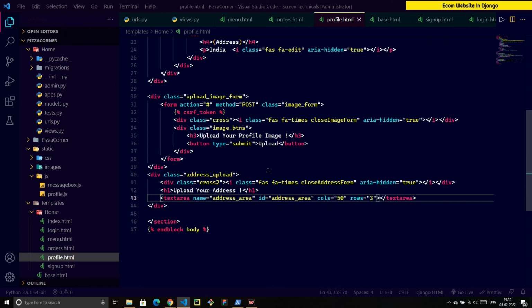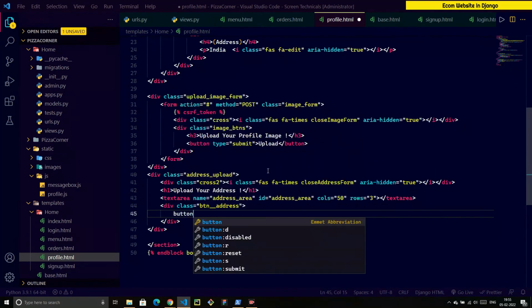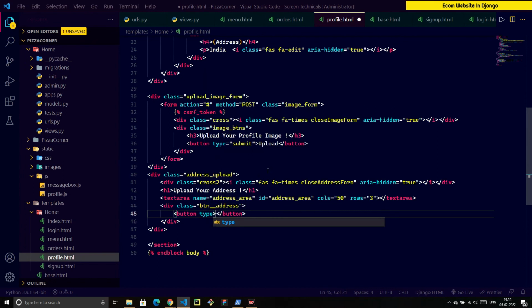Save this, and then I'm going to create a div with a class of btn underscore two underscores, right? It is two underscores, and it is address. Hit enter, and inside this I'm going to create a button. I'm going to give the type, and the type is going to be submit, and then here I'm going to write upload. Save this.